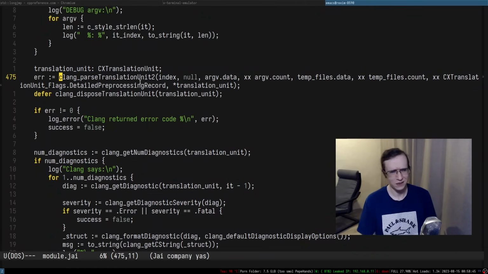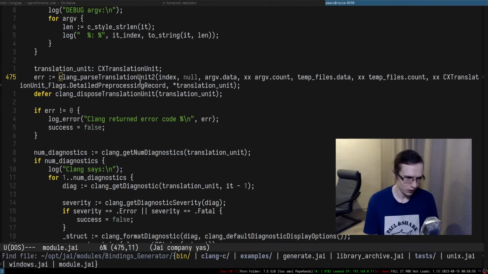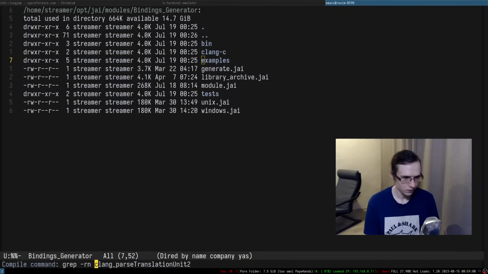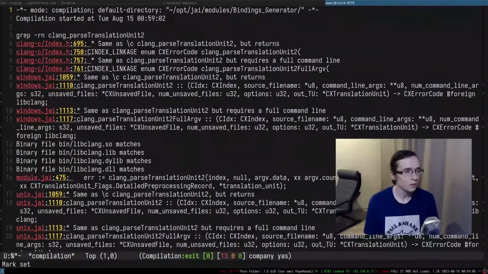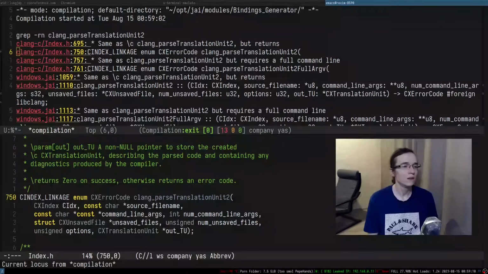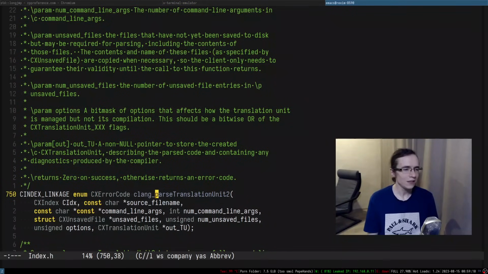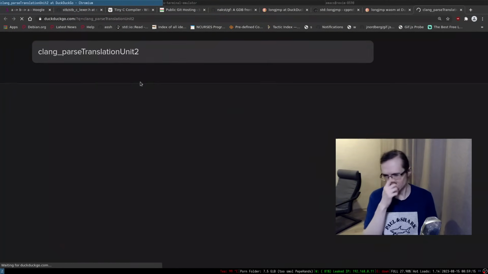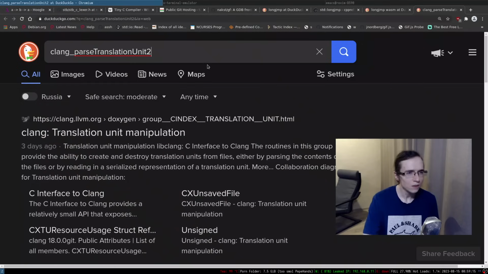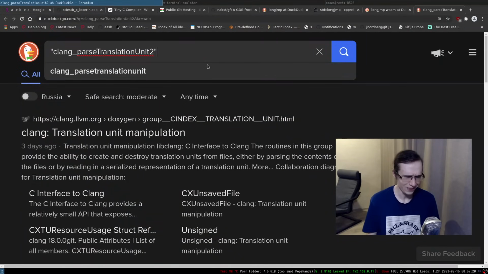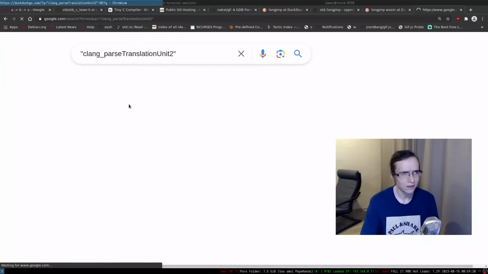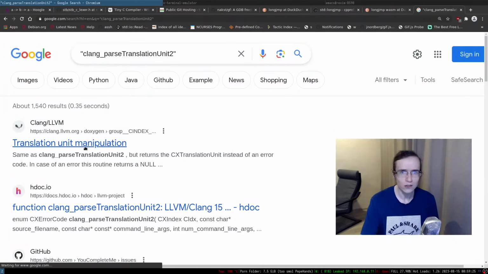I'm actually kind of surprised that there is a function literally called parse translation unit, because that's literally what we want. I wonder if we can find this kind of thing somewhere. Okay, so, you know what? Wait a freaking second. This is literally from Clang, libclang.